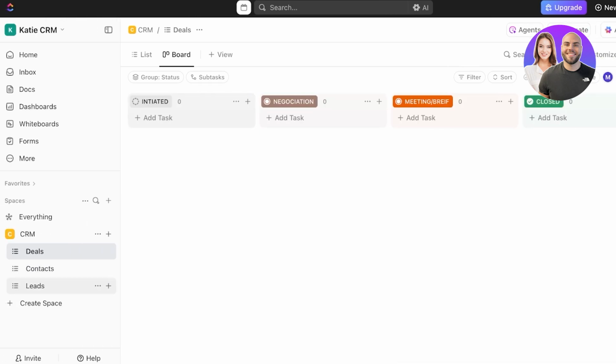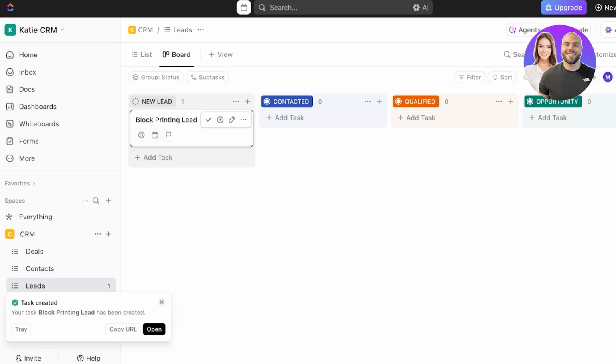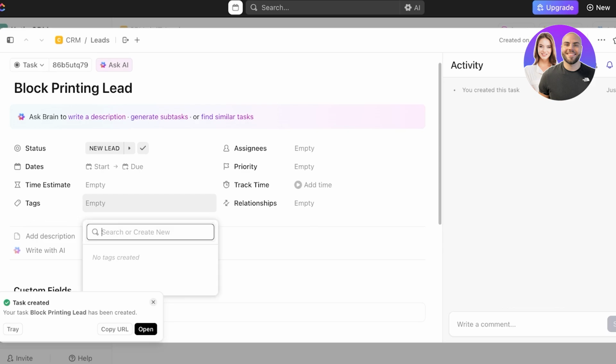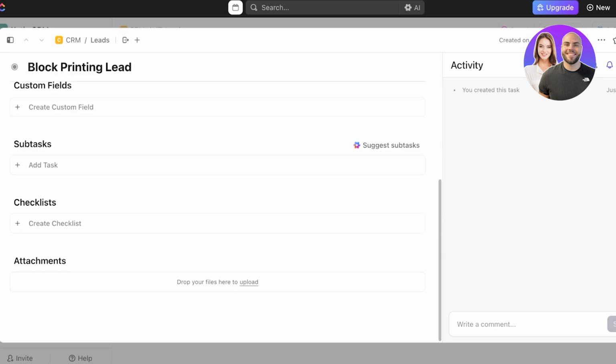Now to actually add your leads, you're just going to click on add task and you add the lead as a task. So let's say this is going to be our block printing lead. And then we can add the assignee. So whoever is your employee working on this, you can add that. And you can enter the tags and you can customize your tags. This can be related to certain elements, whether it's related to your printing business or whether it's a direct product-based deal. You can do that as well. And then you can add the priority as well as the assignee and track activity as well as build subtasks, checklists within your leads.